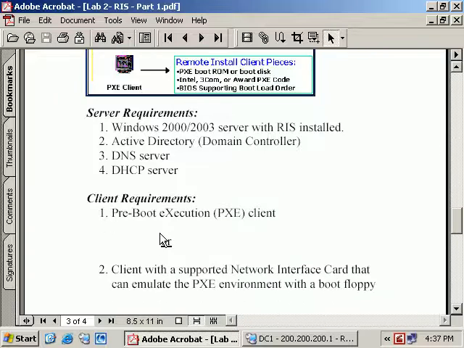Well, either I have a PXE boot client, or I have a NIC card that supports the PXE environment by means of a floppy disk. In our case, I'm going to use the second method. Not that my client is not PXE, it is, but I would like to show you how to create a floppy disk and simulate this environment.